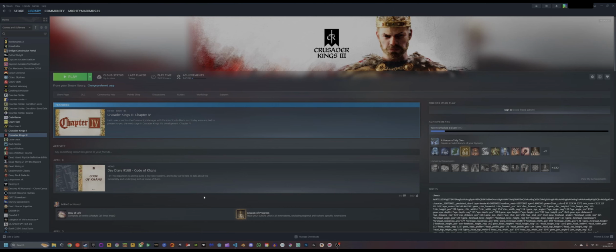Today I'll be showing you how to create custom emblems in Crusader Kings for your coat of arms. Alright, so the first thing you're going to want to do is load up Crusader Kings 3.